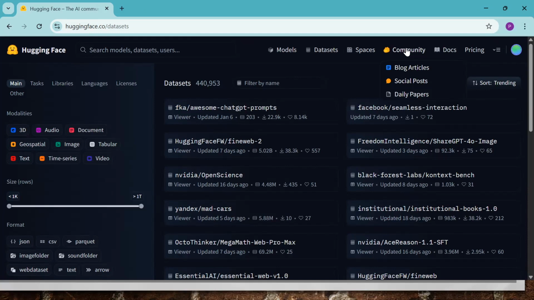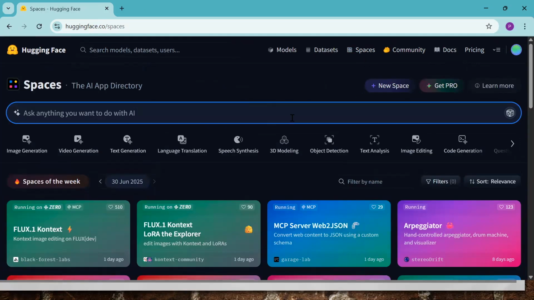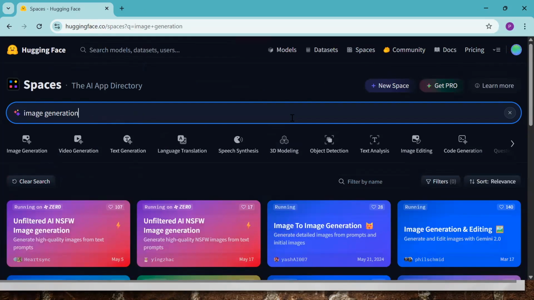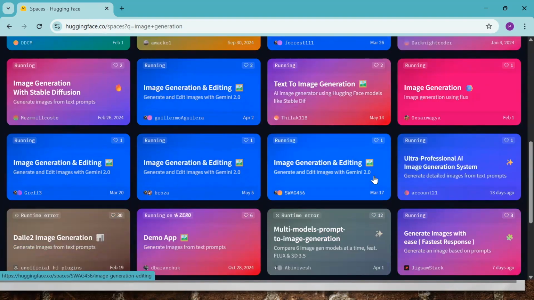To try image generation using Hugging Face, go to Spaces. I'm heading over to Spaces and clicking the filter for image generation. Let me type image generation. You will find a lot of available applications for image generation. Let me try one of them. So I am selecting one image generation application. Let me select this one.